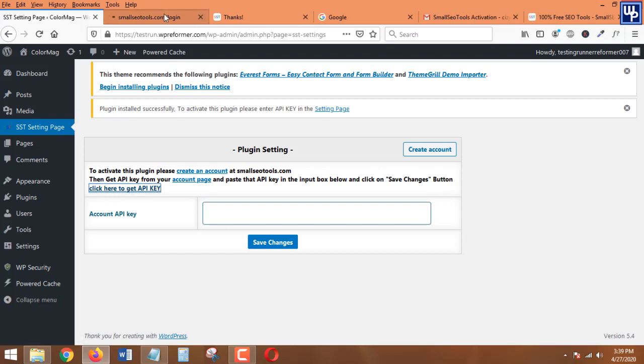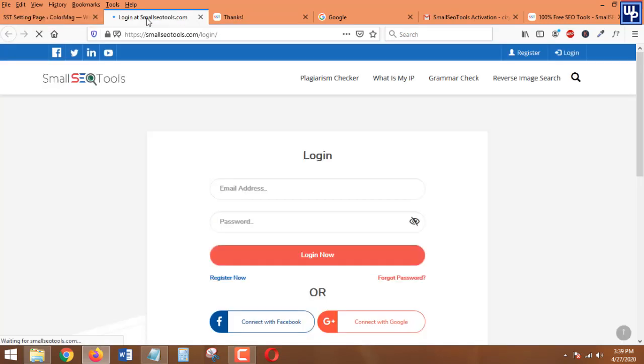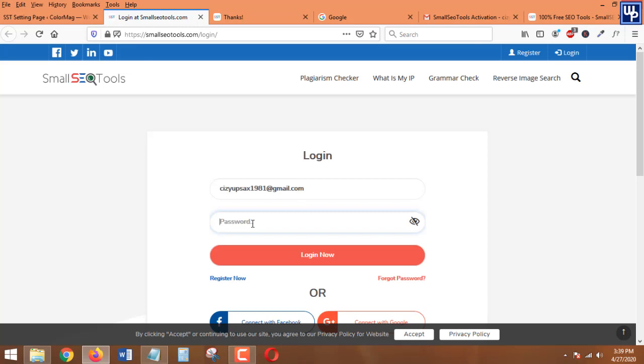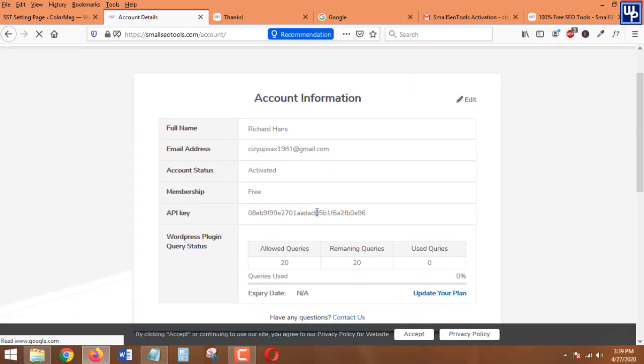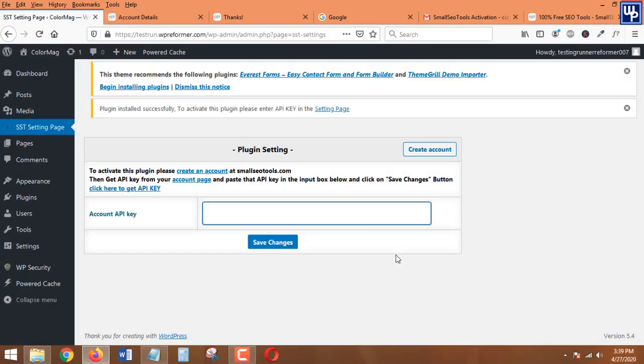Click here. Since we are already registered, we need to log in again. Type in our password. Here we go with the account details. Okay, we need to copy this API key that we have for this account, and paste it in here. So save the account API key.